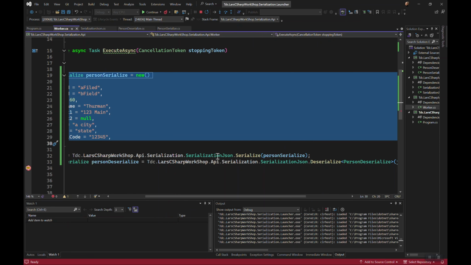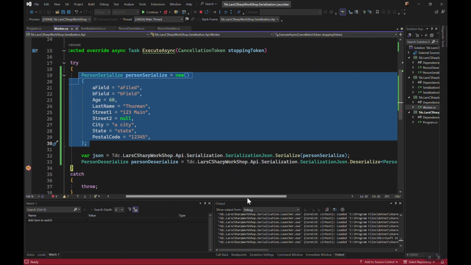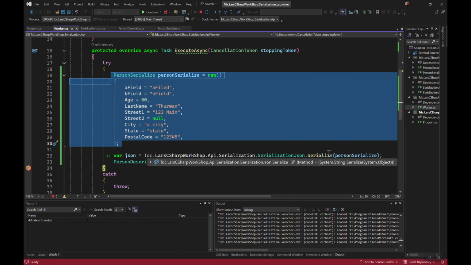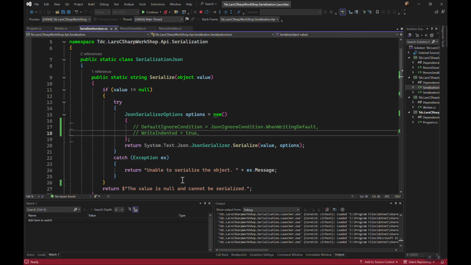All right, we called serialization serialize and just had to send in the actual object. The serialize method that I have is using System.Text.Json.JsonSerializer.Serialize. This will determine what my type is through reflection. It'll walk down the object, and then it will pull everything out that it needs based on these options.